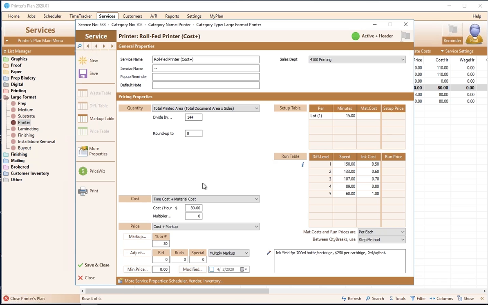Continuing down, now with the printer, I often incorporate a time and material cost. So that's where I have this set, and then I put in my cost per hour. This cost per hour is meant to capture how much it costs you to run this printer for an hour, and that includes operator wages, overhead, anything else that's involved to run this machine. So you'd want to wrap that into this cost per hour.